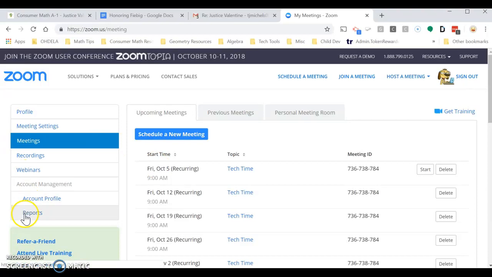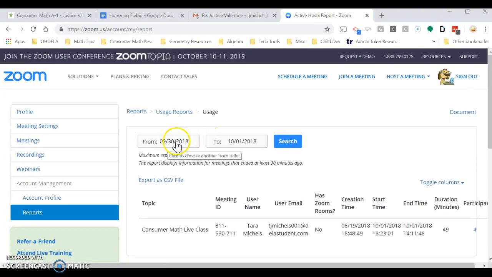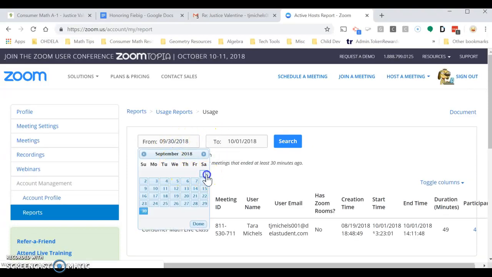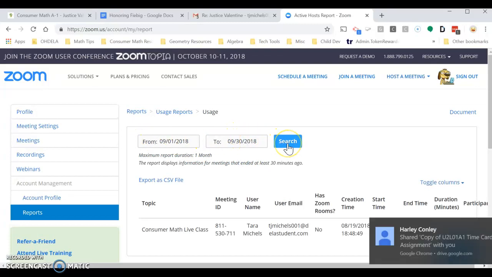All right, then you will go to reports and you'll go to usage and then put in a time period. Note you can do just a maximum report of 1 month long. So I did it for all of September.